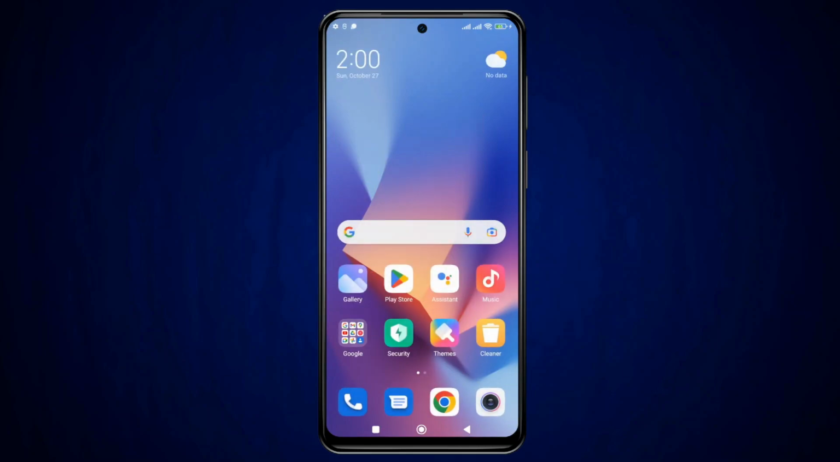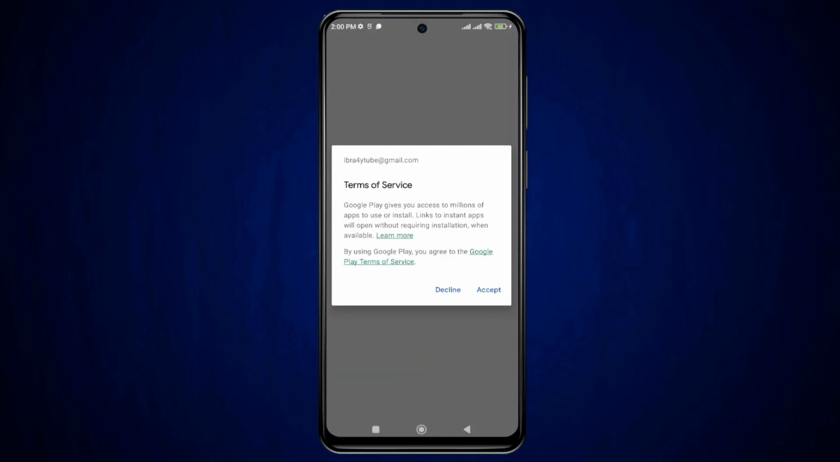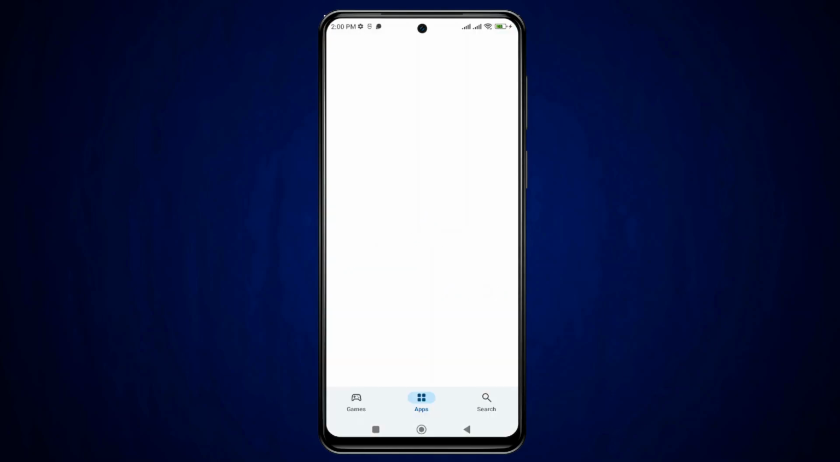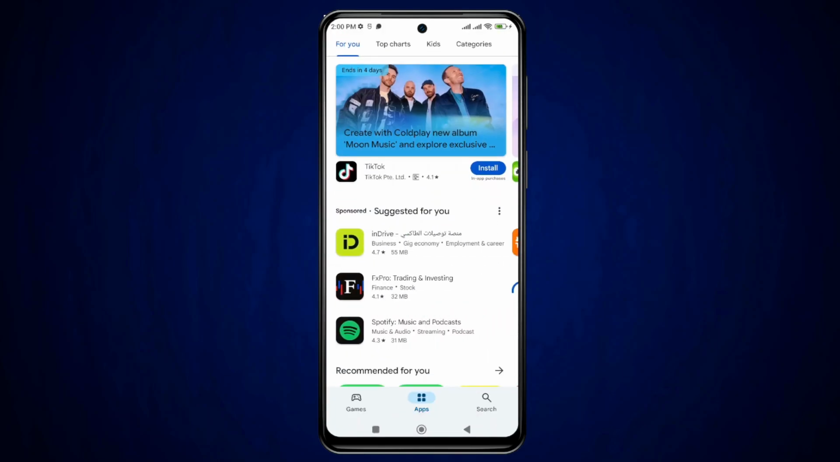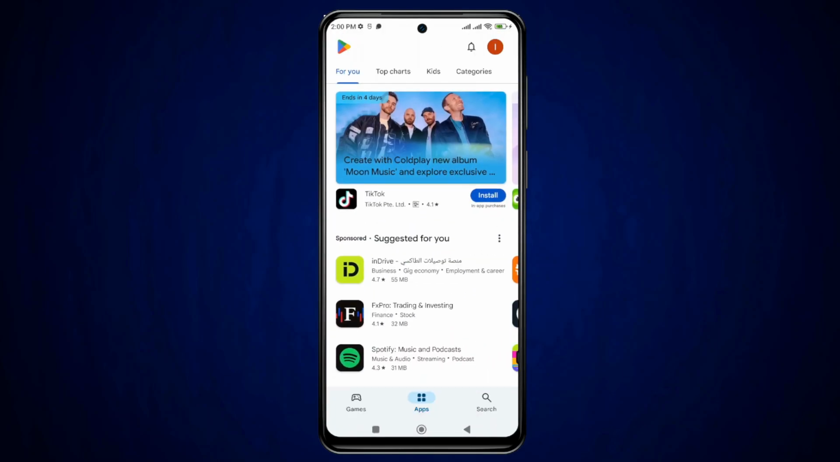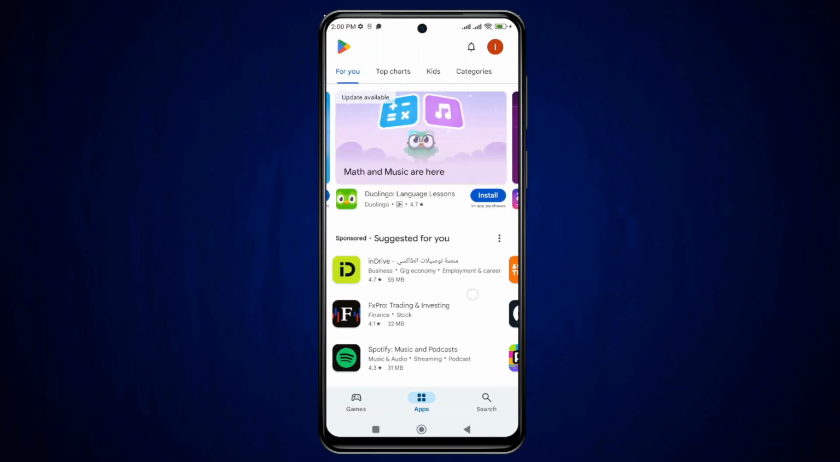Just go back right now to Google Play or Play Store, click on it, and it's gonna show up this terms of service. Click on accept. And right now, as you can see, it's opened. I can use Google Play right now to install any application or game I want on my phone. And this is my account on it.